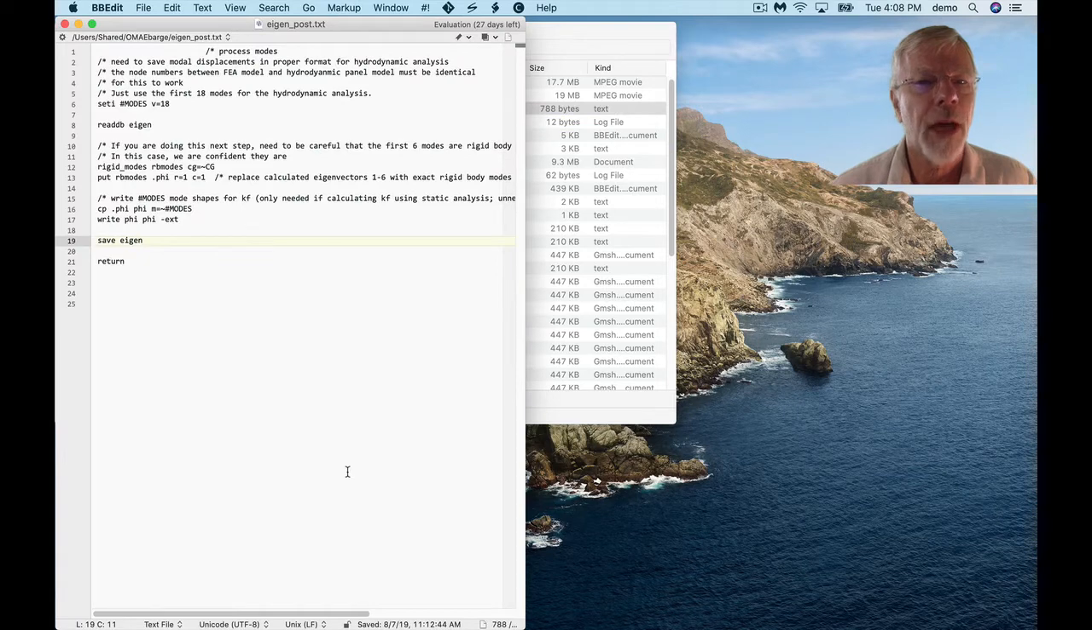Now, I did not save the database after the eigenview project because it didn't do anything to the database. There's no need to save it. So we're still working with the eigen database, the database that we saved after calculating the normal modes and natural frequencies. So the first step here is I've defined a variable that specifies how many modes I'm going to include in the analysis. And then we read the database.